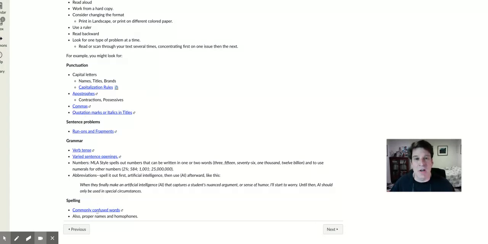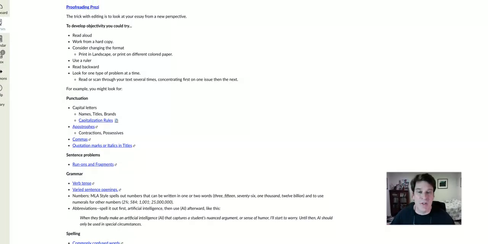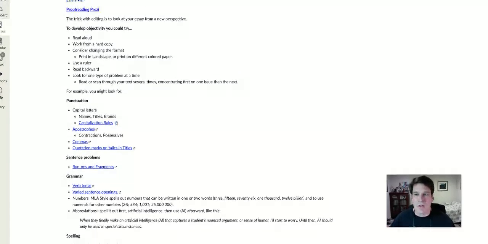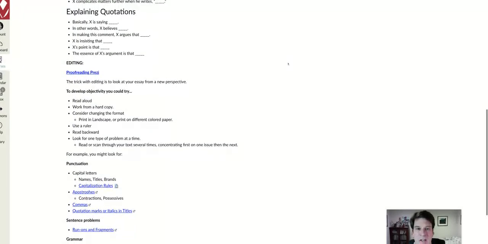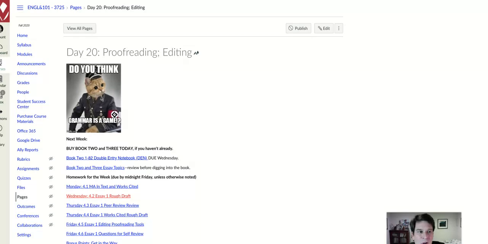There's also a section here on spelling, and one of the frequent mistakes we make now, since spelling is checked for us, is commonly confused words or also people's names. So Lewis or Thurgood Marshall or James Foreman or James Farmer, and there's different names for different people in different books. You want to make sure that you're spelling those correctly. So I'll go over some of this in more detail in the second video. But for now, that's the overview of the lesson plan for day 20, week 4.